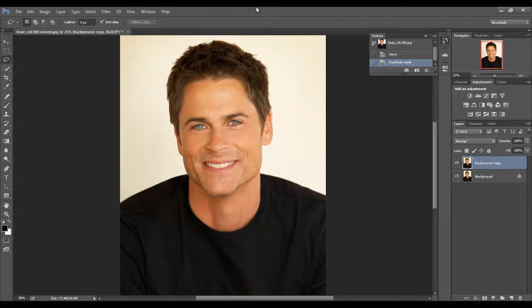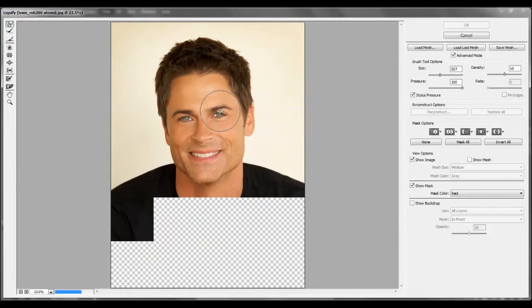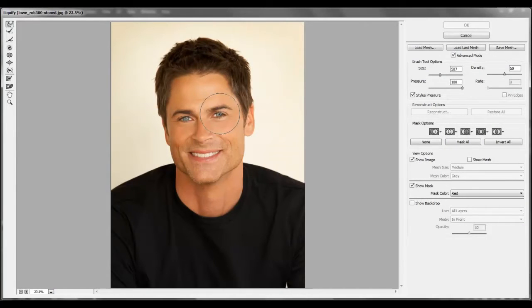Now with this Rob Lowe, we're going to go to the same filter, Liquify. What do you want to do here? Do you want to do the dreamy one? The dreamy Rob Lowe? Yeah, because everybody knows Rob Lowe, and they think he's this handsome actor, but do people really refer to him as dreamy? We can make him dreamier, more handsome.